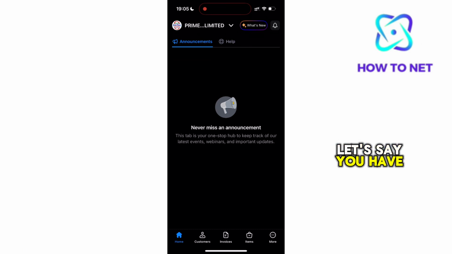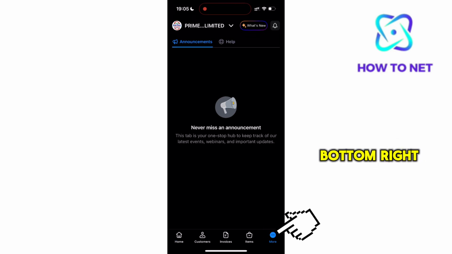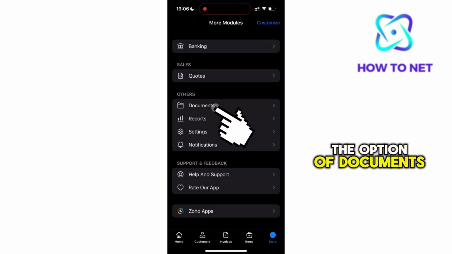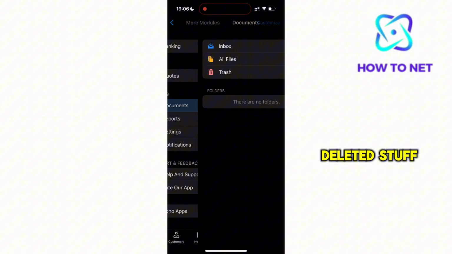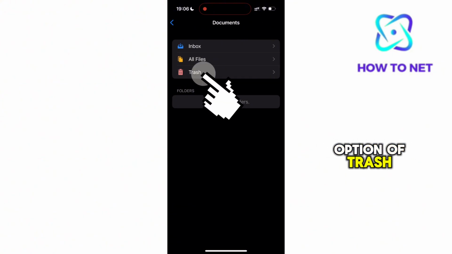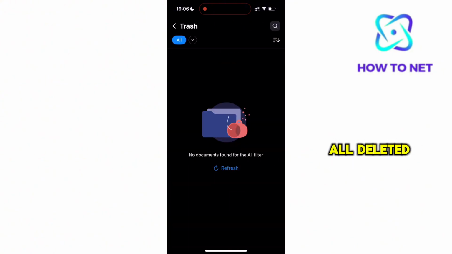Now let's say you have mistakenly deleted a quote, document, or some files. Simply tap onto the More button at your bottom right. You will then see the option of Documents. Now to see any deleted stuff, simply head to this option of Trash. Here you will find all deleted items.